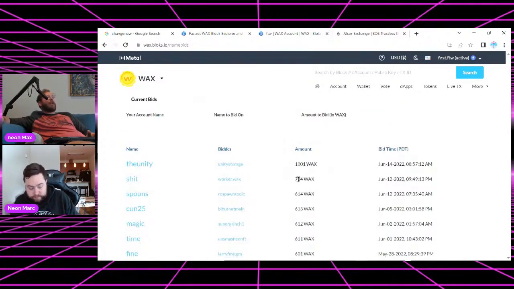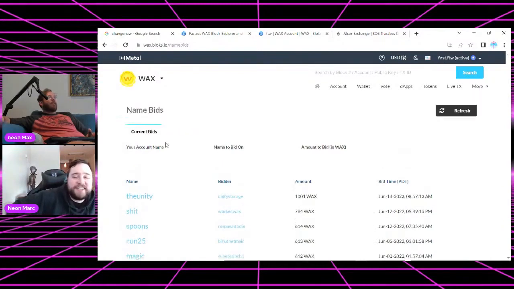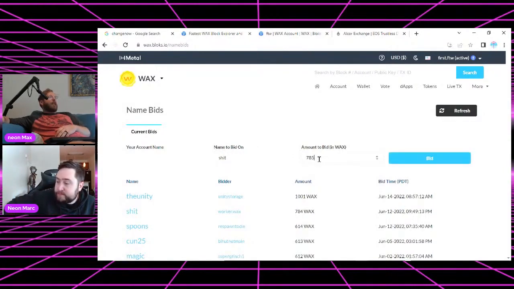But if you were to put the next bid below, you could do 785 WAX to ask for your own name. Let's say I want to bid on... well, that one's already there. Oh, that's a good one. It's not been taken yet, so I can outbid it. I would have to put in a higher bid than this 785, and then I could just say bid. This WAX would be refunded to the previous bidder, and my bid would be the highest. If somebody outbids me, I would get my WAX back.